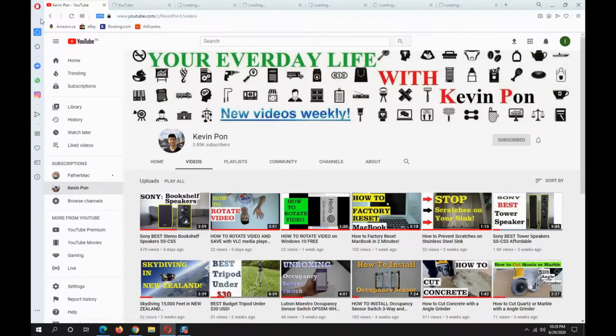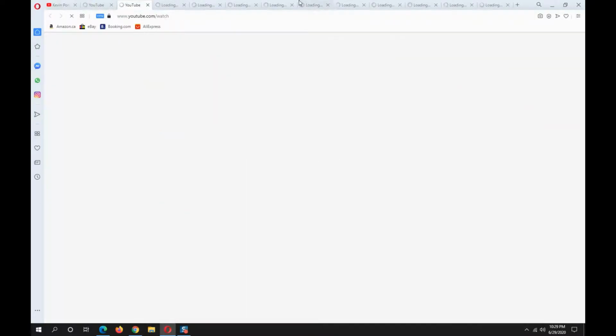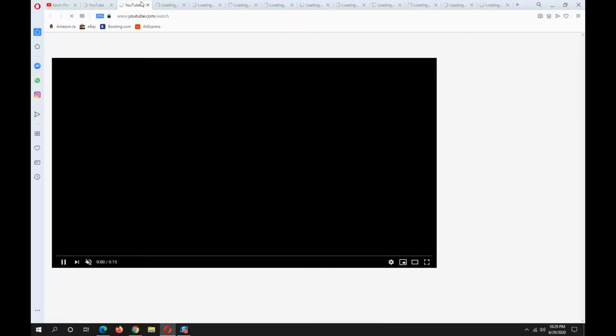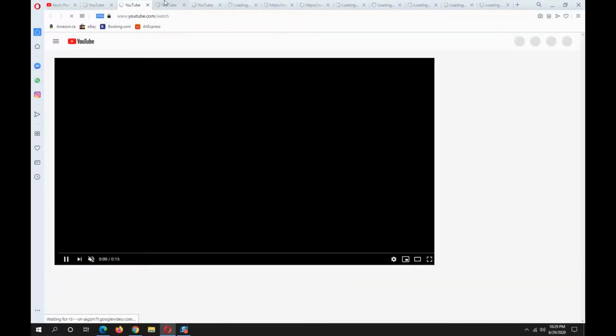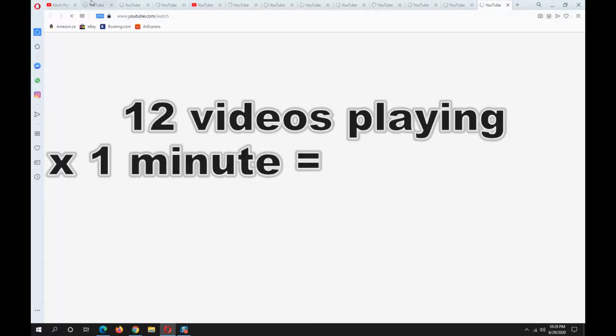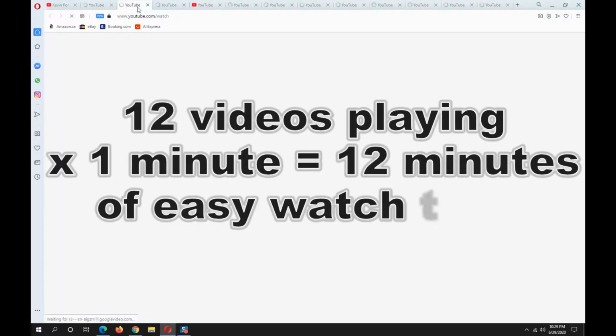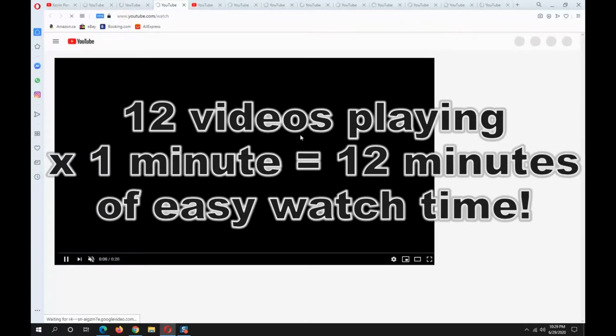I like to use this internet browser called Opera. It allows me to open up many tabs without lagging my computer too much. And it also has VPN. So in this Opera internet browser, I have 12 tabs open. So if 12 tabs are open, 12 videos are playing right now at the same time. So 12 tabs times 1 minute equals 12 minutes are playing at the same time.